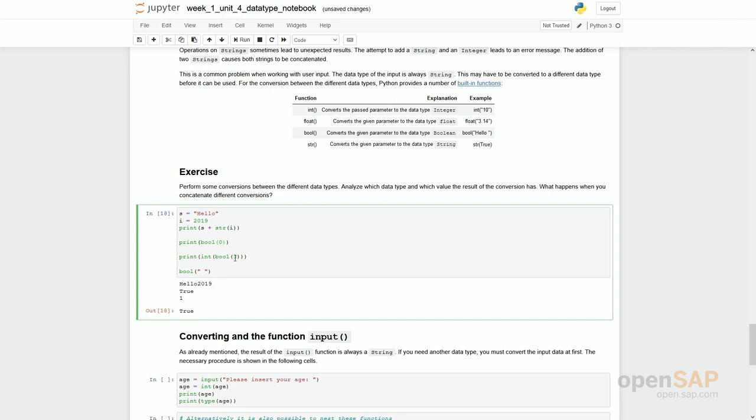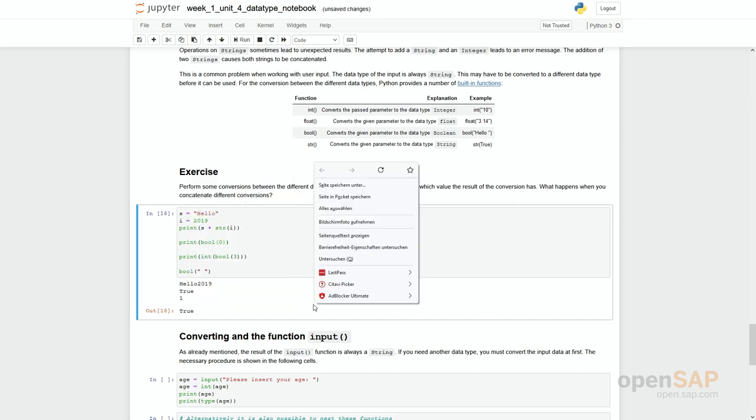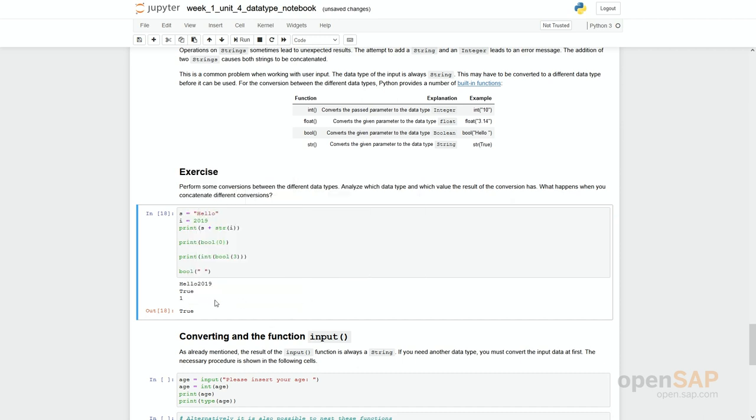If you then go the other way around, so bool 3 becomes true, and we make an integer again out of it, then it's always 1. So if you convert a Boolean value into an integer, it always becomes 0 or 1, depending on if it is false or true.